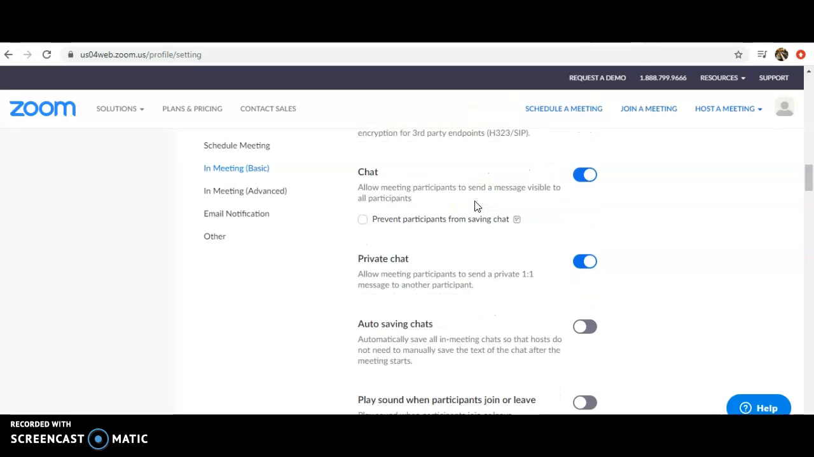The first one that I've adjusted, or I want to mention, is chat. So there will be a chat box that's open for you and your students automatically. If you don't want that chat window open, you can turn that off. It may be useful if you want to share information through text with your students, or vice versa. You want them to share something with you.